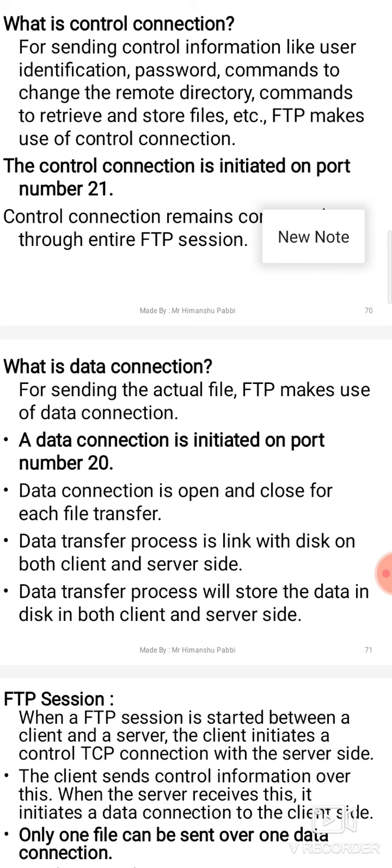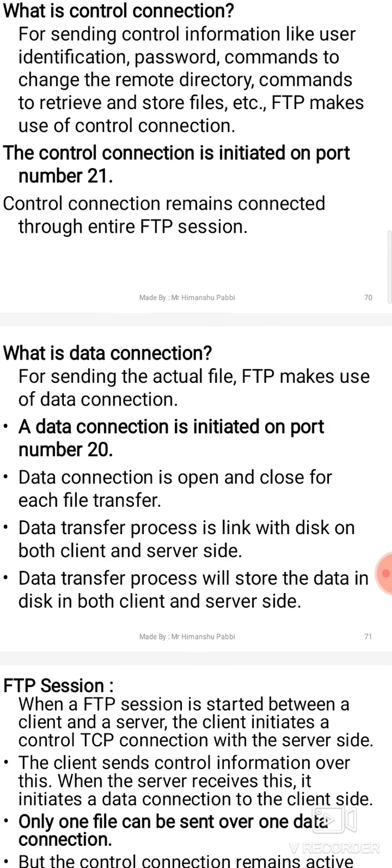It is fixed and you have to remember this. So the data connection is opened and closed for each file transfer. The data transfer process will store the data in the disk on both the client and server side, because it is a mechanism to exchange the data between client and server.